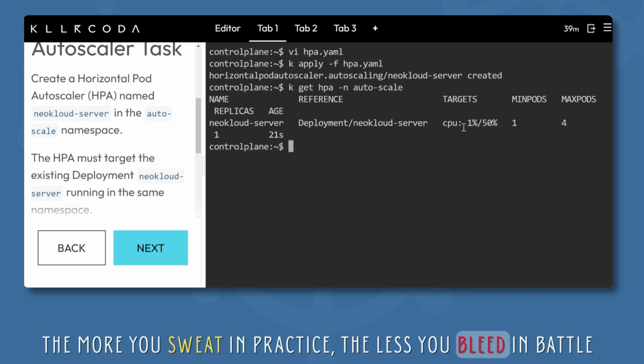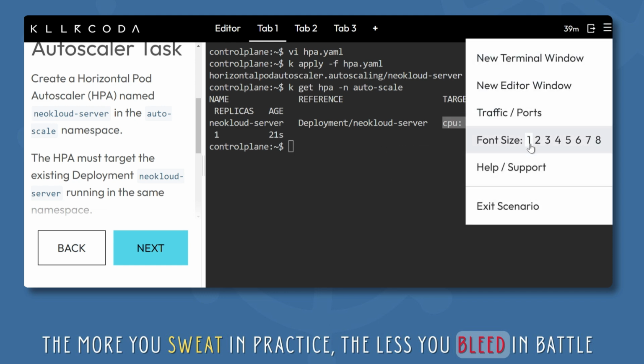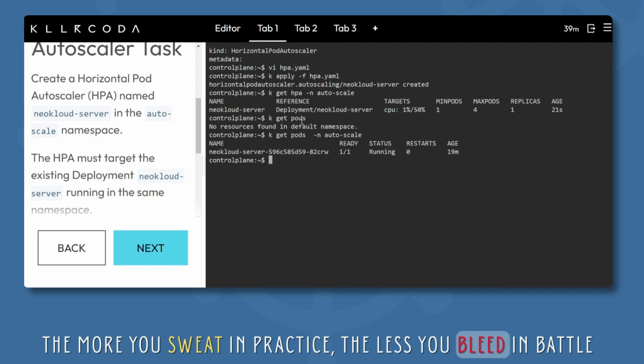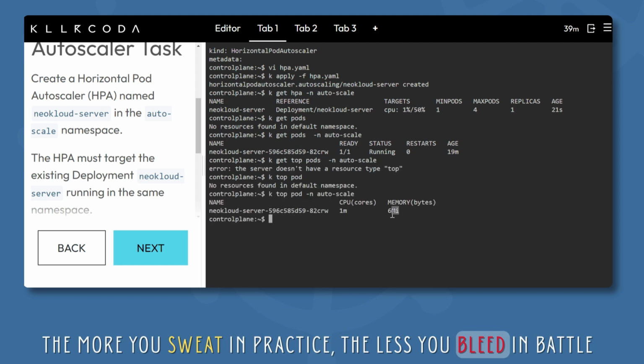Now sometimes it won't show anything, but don't worry, because the metrics server may not be installed, or it will take a little time to get this information. So the reference is deployment Neokloud server, and the target was different. So kubectl get pods hyphen n autoscale. The pods are there, and kubectl top pods, so it will show up. Okay, not to worry about the rest of the things.